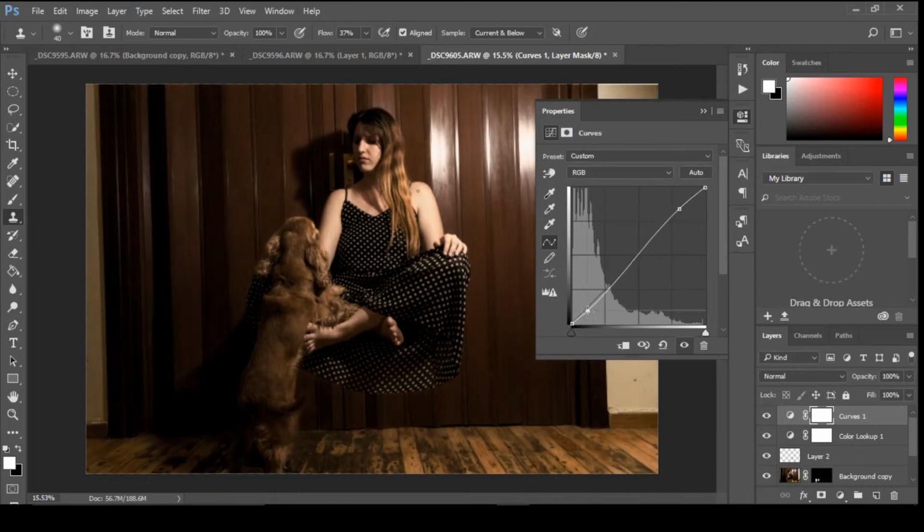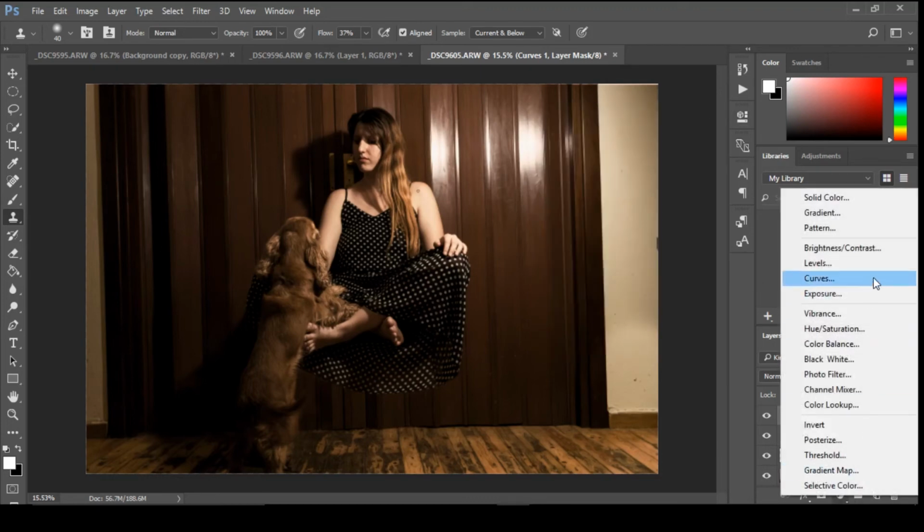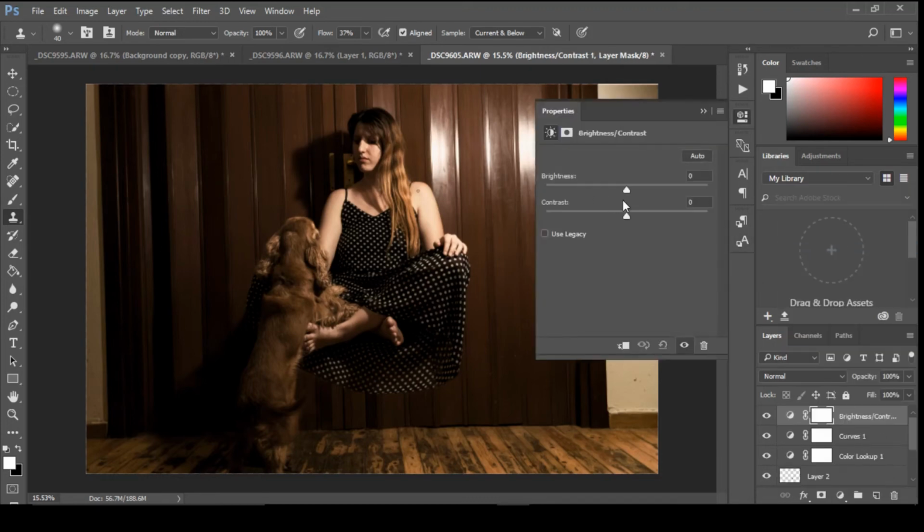This is a nice way to contrast your images, but we need a little bit more light on her face, so we will lower the opacity from that too. Perfect. But I need a little bit more with brightness and contrast.